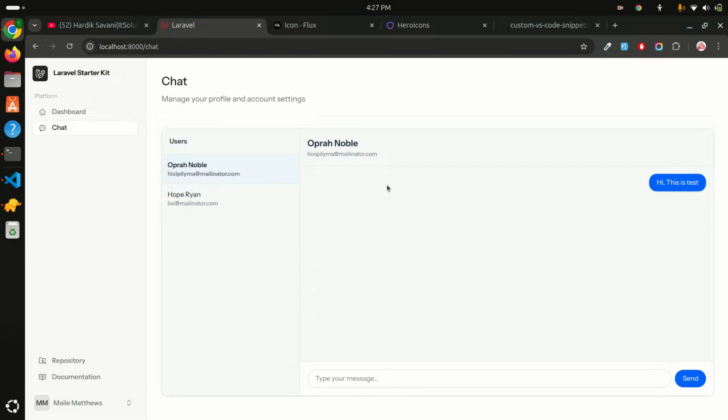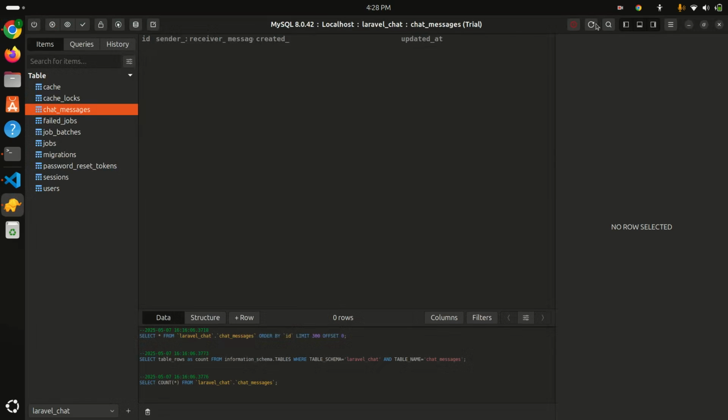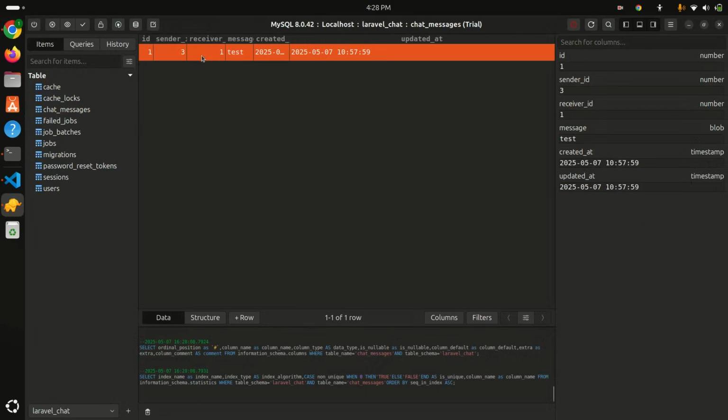Save it. Now let me hit refresh and just say test, and click on send. You can see that we have nothing, but the input is empty, that means our code is working. So let me go to the database and hit refresh over here. You can see that we have created one record with the test message, so that means it's working perfectly fine.